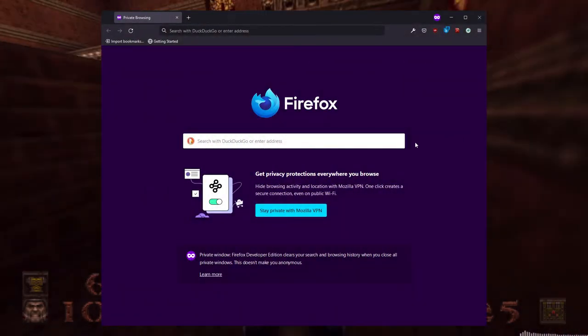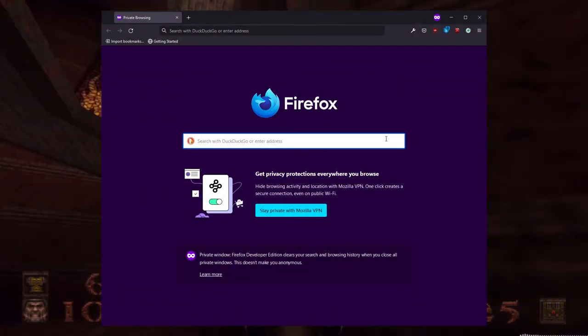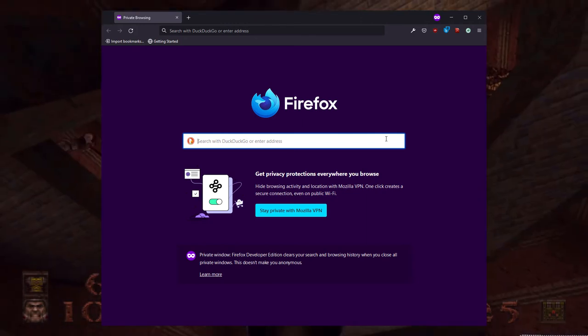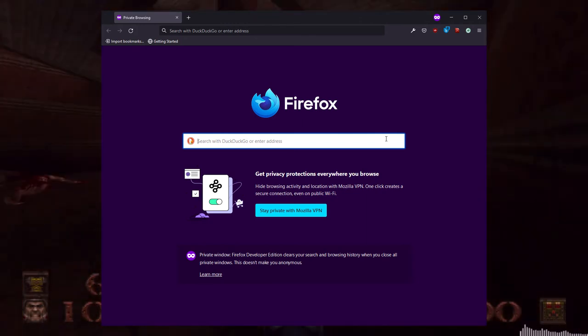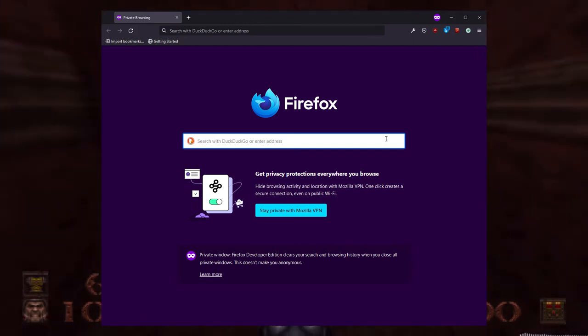All right, guys, so we've got our proxy set up. So how are we going to connect to it? Well, that's what this part is all about. And I'm going to try and keep this as simple as possible.